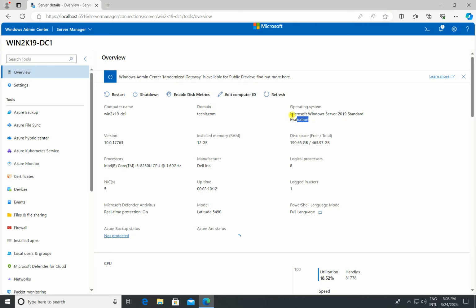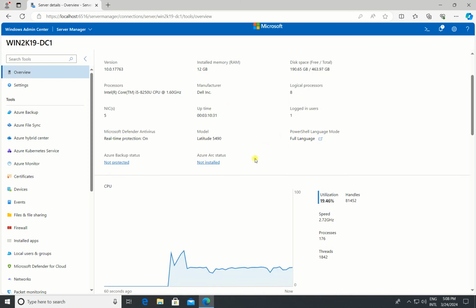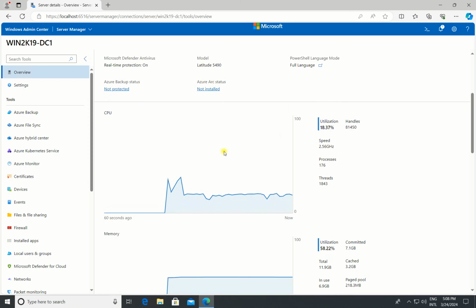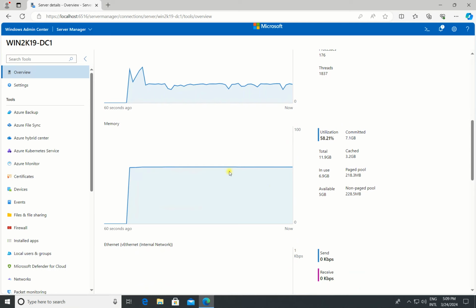techit.com, and here is my operating system and its version, and my memory. It also shows my disk space, the processor or CPU, and the type of my server. Okay, so you can see my details here, and if you scroll down you can see the CPU process and what it has been used for. Okay, so you can see a lot of things here.